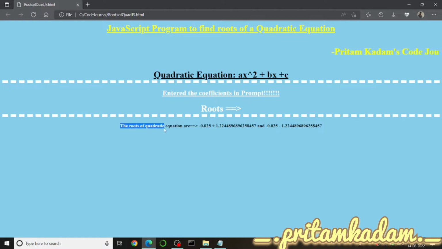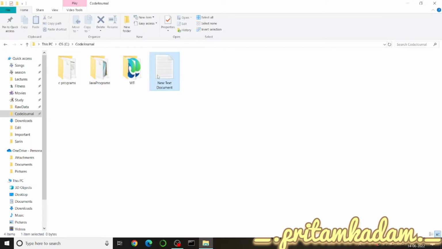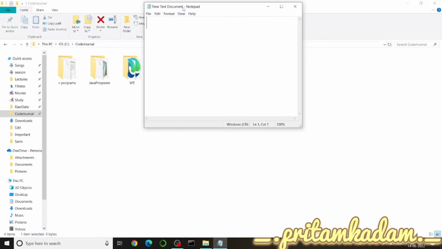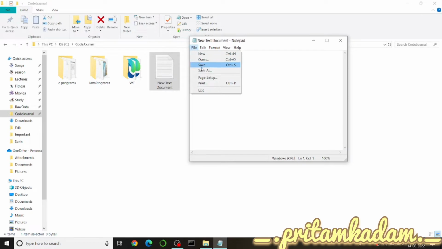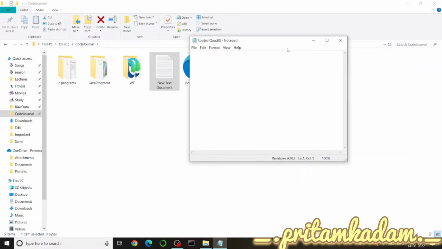So let us start writing this program on the notepad and then we will save it as .html and then we will run it on our browser. So let us go for a new text file and then we save this as roots of quadratic js and then .html. We will save as all files so that the extension should be .html, and then roots of quad, then js for JavaScript and then .html. You can have any name you like. So let us go ahead.